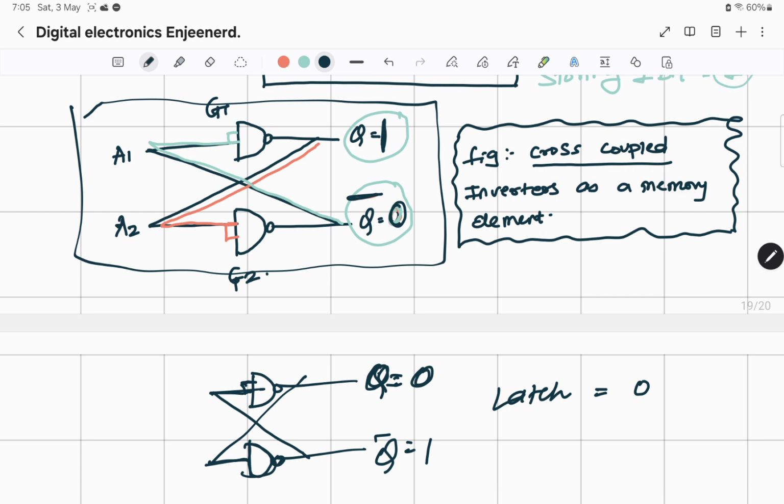So this is the meaning of a 1 bit memory element or a 1 bit cell, which is the basic element of any sequential circuit. So this is a latch. Slowly, steadily we will develop the concept of a flip-flop.